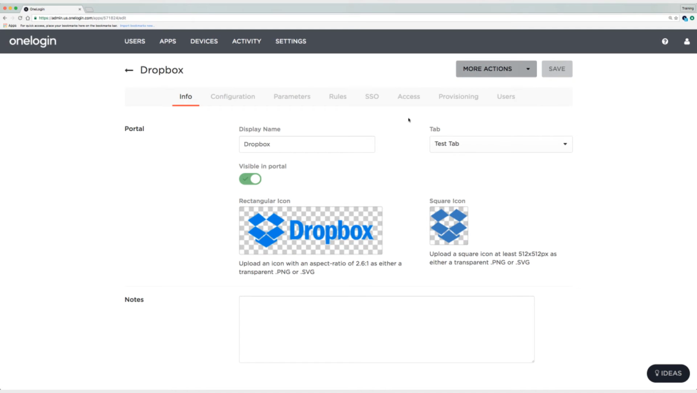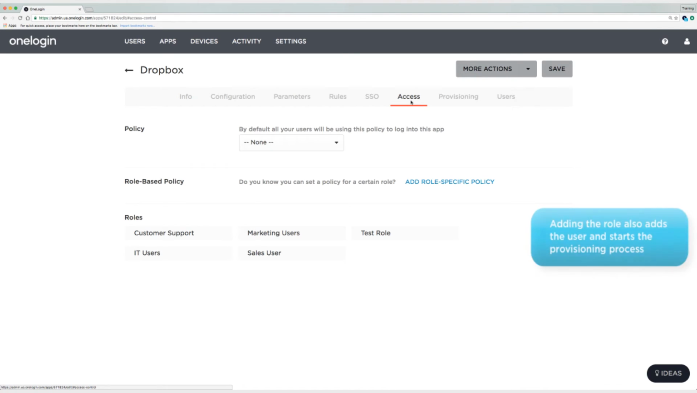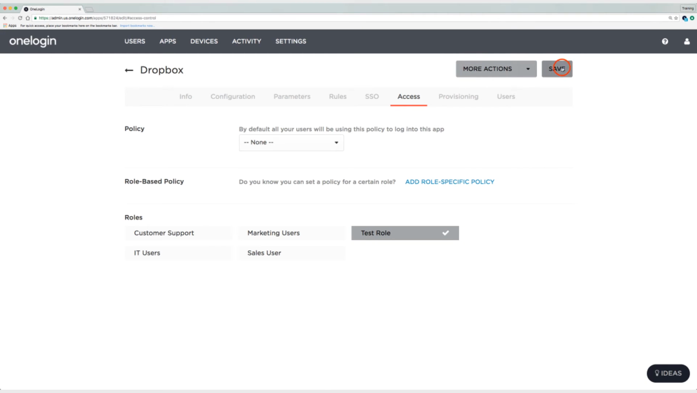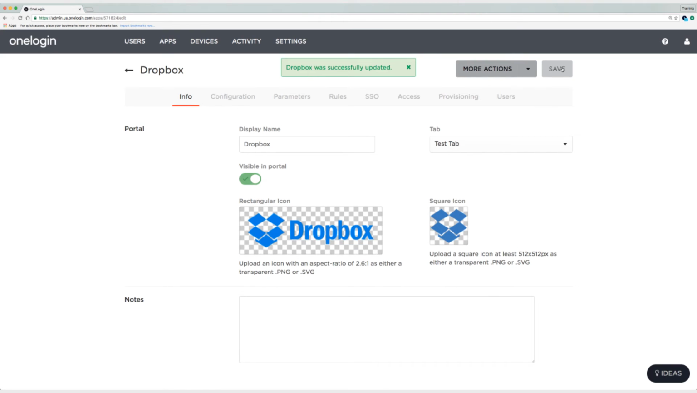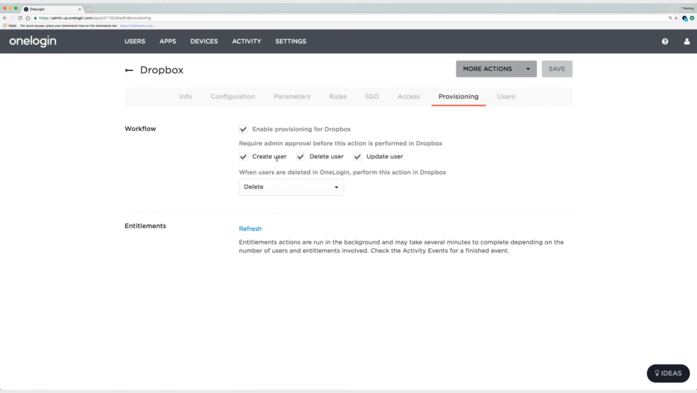So now what we'll do is we will go to the Access tab. From the Access tab, we are going to assign Dropbox to a role. For testing purposes, I'm going to assign it to the test role. In the test role already, I have a test user assigned. I'm going to click on save. Now at this point, we should see a create user task created that we have to then approve. Because as you recall, for creating, deleting, or updating a user, it requires admin approval.